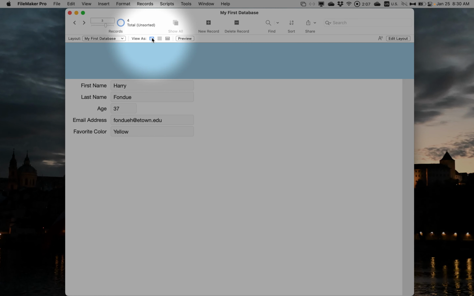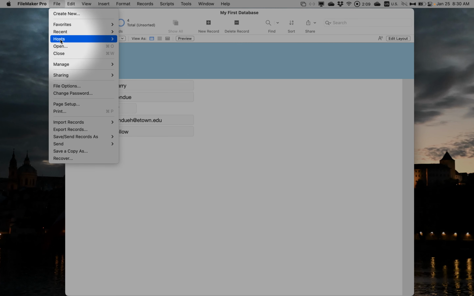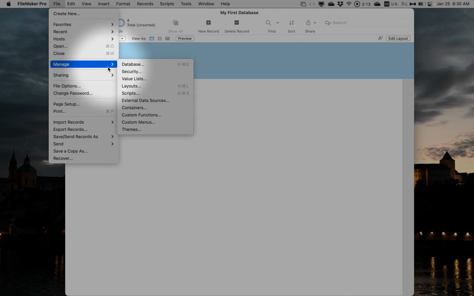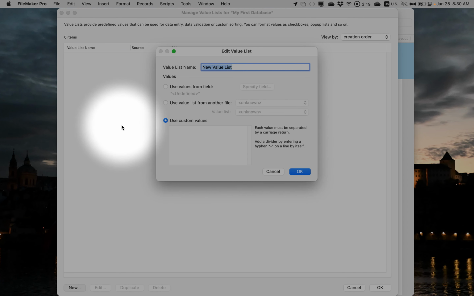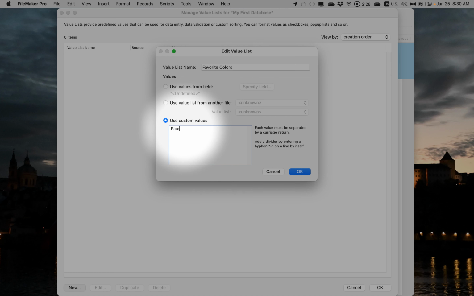The other thing we also discussed was creating a value list, I believe, up here in the manage file manage value lists. And we created a value list of favorite colors, I think is what we called it. So we can do blue, red, green, yellow, purple, whatever it might be.